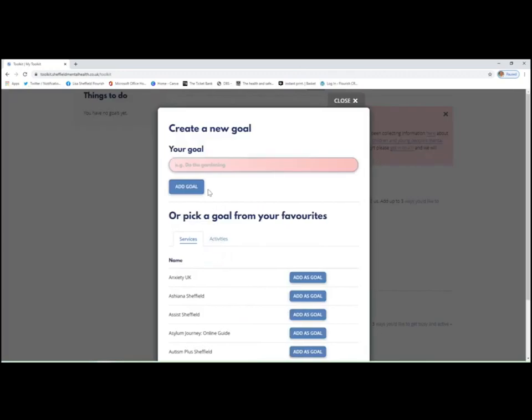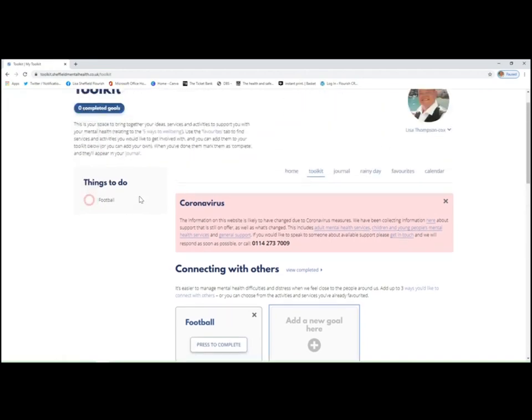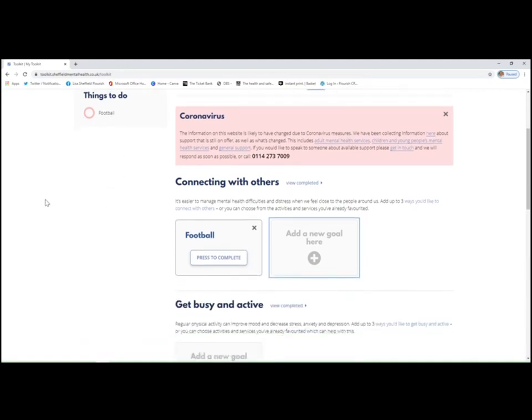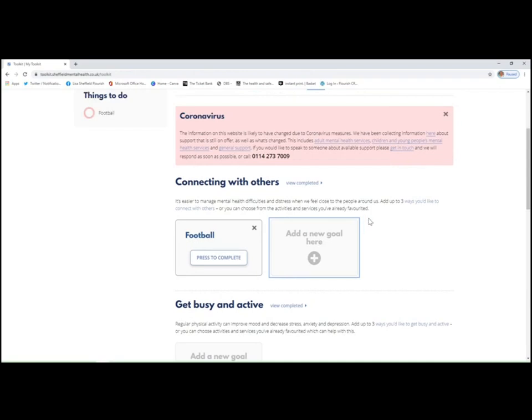So if I click there, one of my goals is to do football, and I add it, and it ends up down here. But it also comes up in things to do, so it's also marked on the left hand side as well. And this will actually be automatically saved to your journal as well. So once you've actually clicked complete, it will go to your journal.